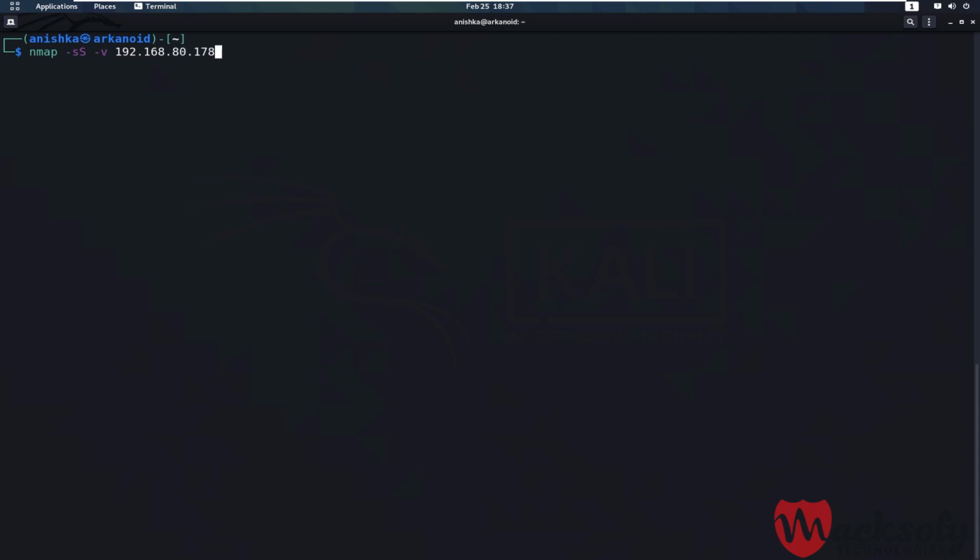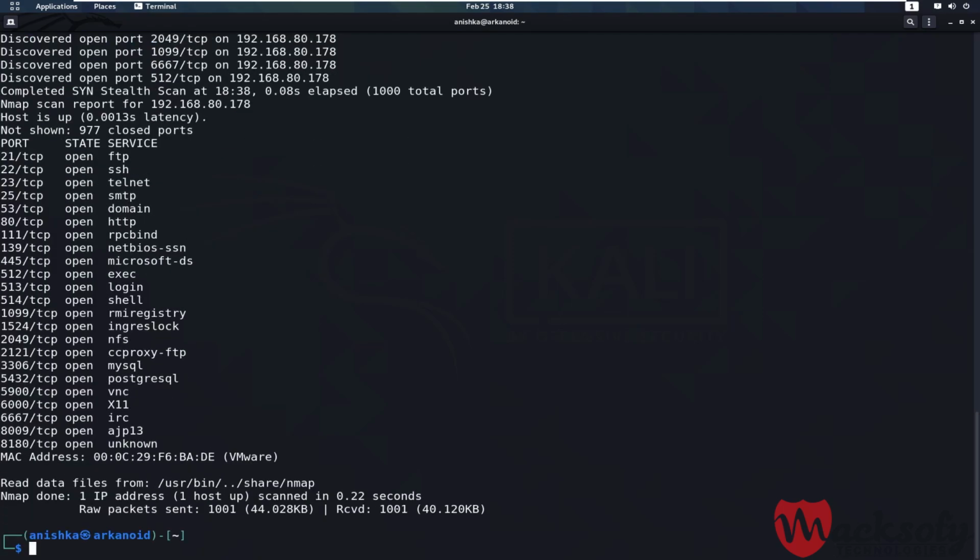Now to perform the TCP half open scan or stealth scan, we use the command nmap -sS -v and then the target IP address. Here, the -sS tells Nmap to run the TCP half open scan or the stealth scan. So we press enter, and it tells us that this kind of scan requires root privileges. So we will use sudo before the command. And we can see that we got the result.